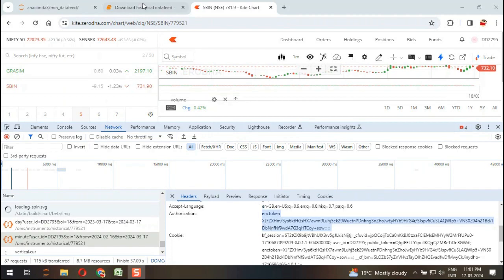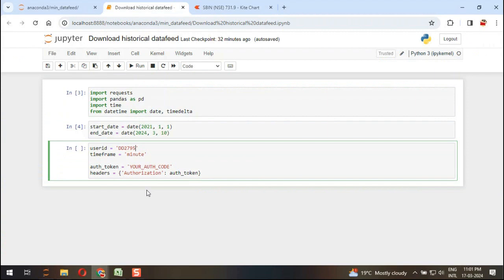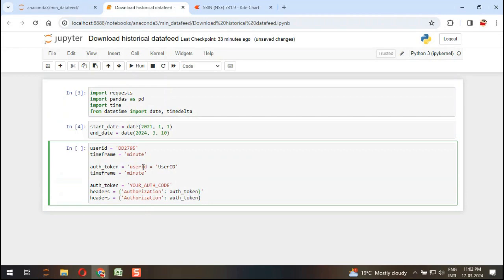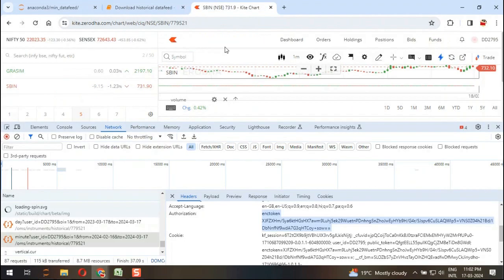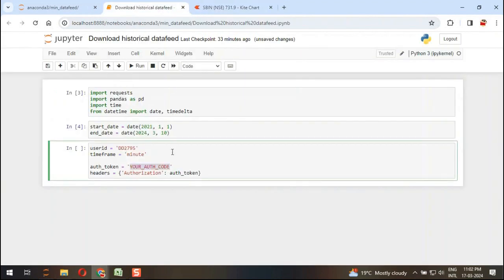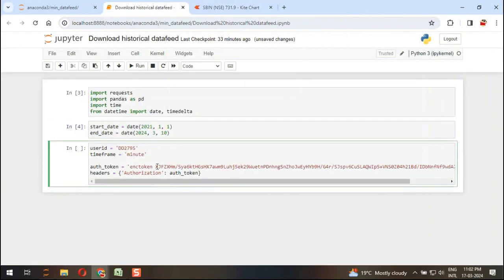and switch back to the Jupyter Notebook. Paste authentication value next to the variable auth token. And save.